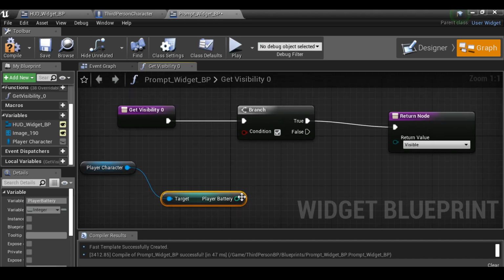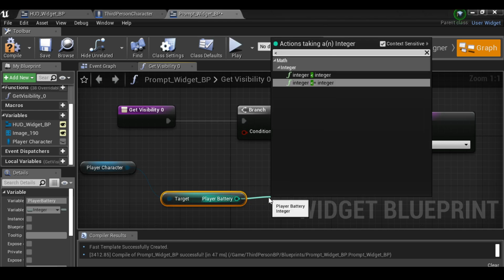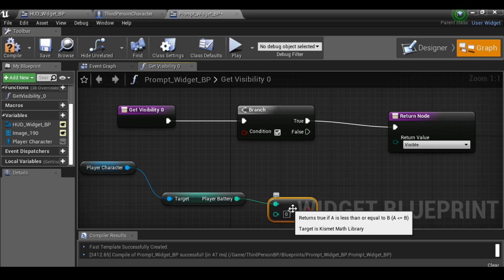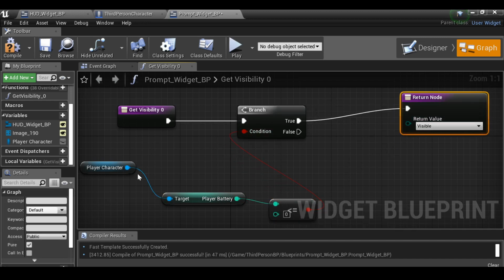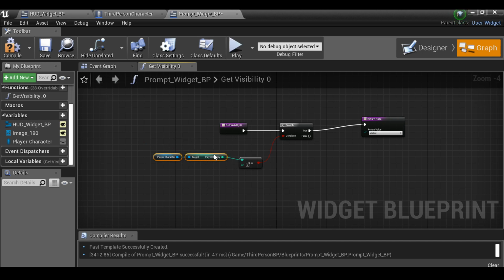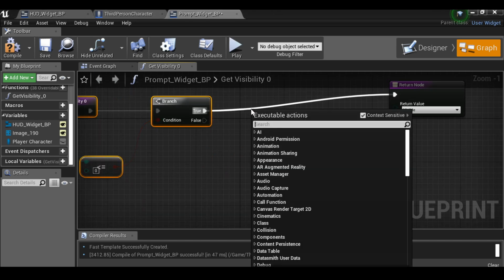So for this first check, we want to see if the battery is equal to or less than 0, because if it is, we want this text to appear. Just tidy this up a bit. Then we're going to add another check. So from true, add another branch.